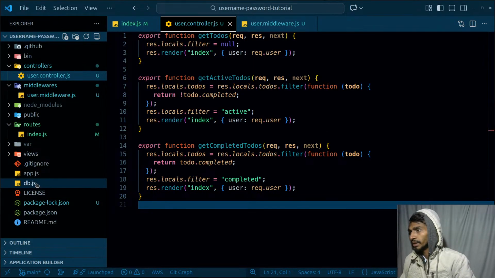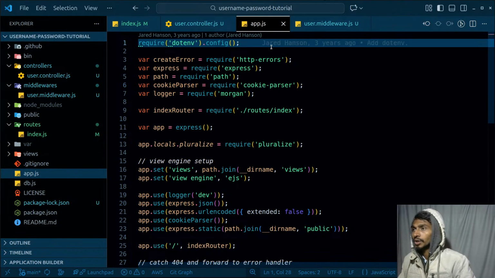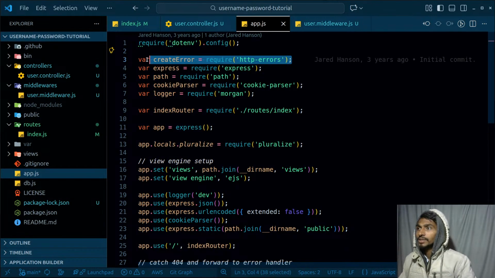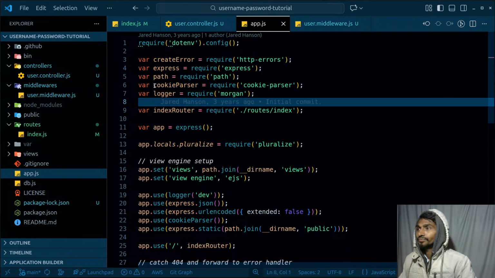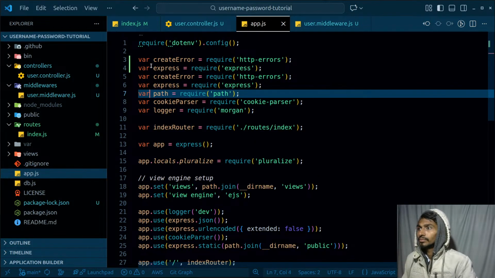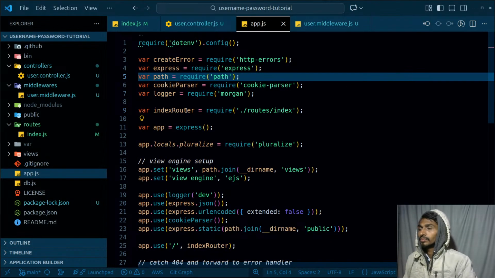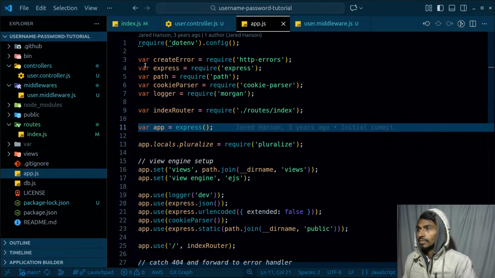So let's go to the app.js file over here, and see what they are doing. First of all, .env, that is fine. Create error, HTTP errors. This is the package they are using for creating the error and all. That's fine. So far we've been working on our own. Express, path, require. And first of all, what are they using here? Never mind, they are using the index router, this.